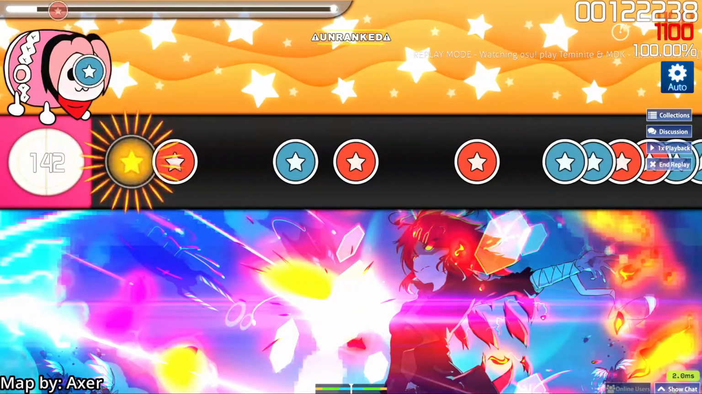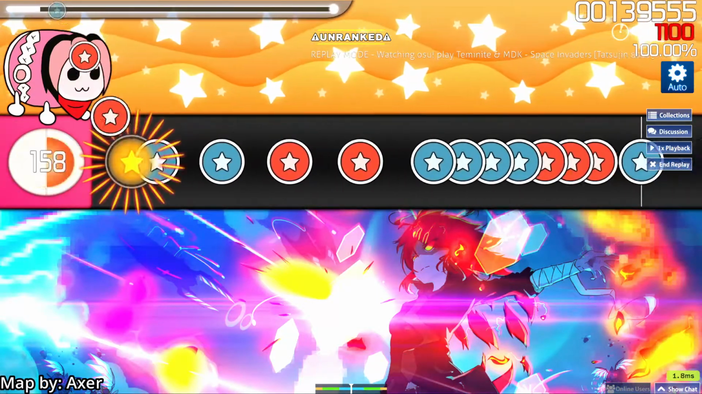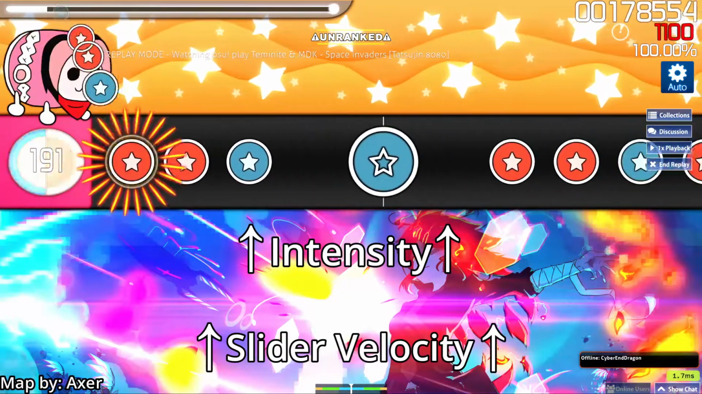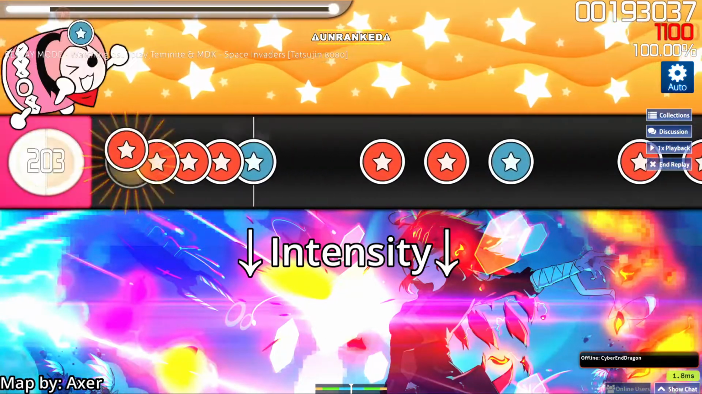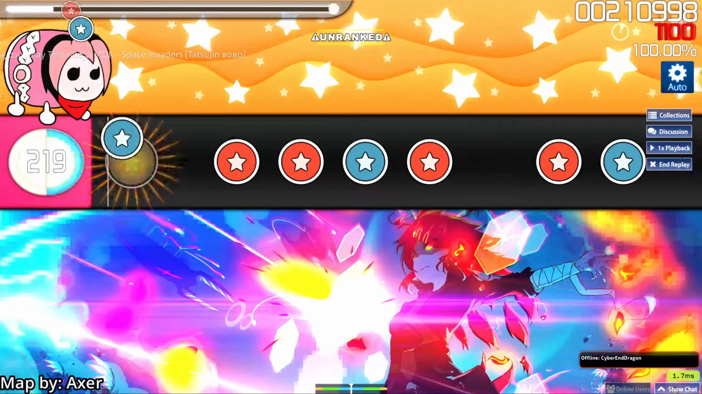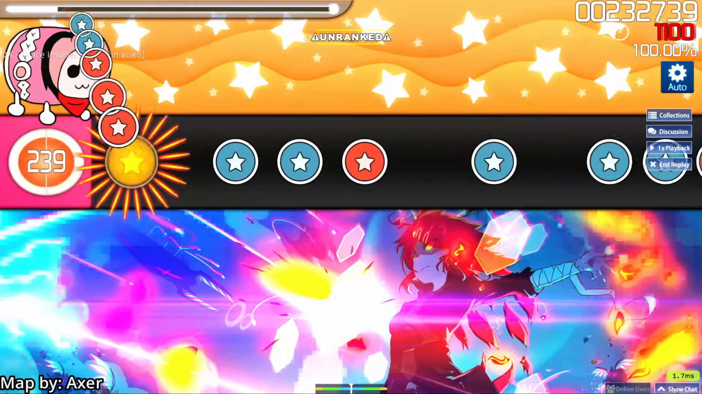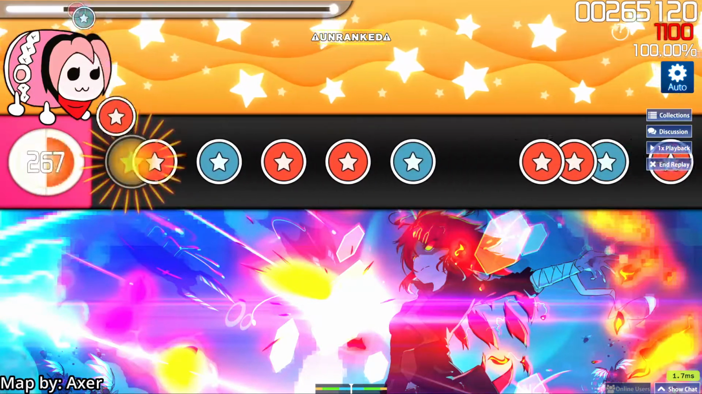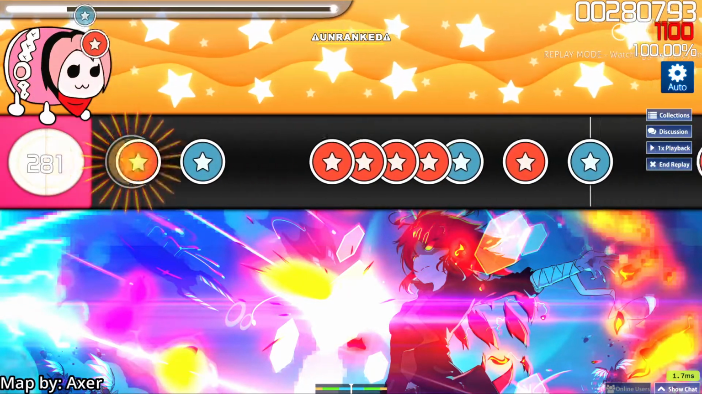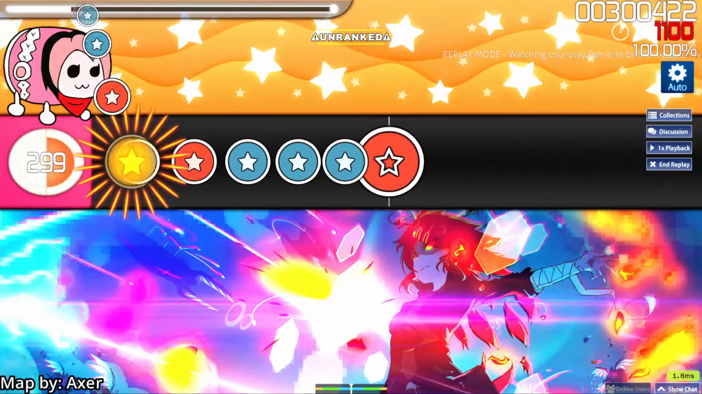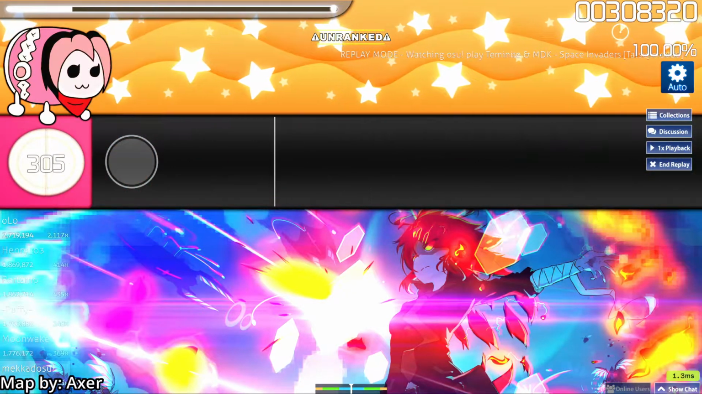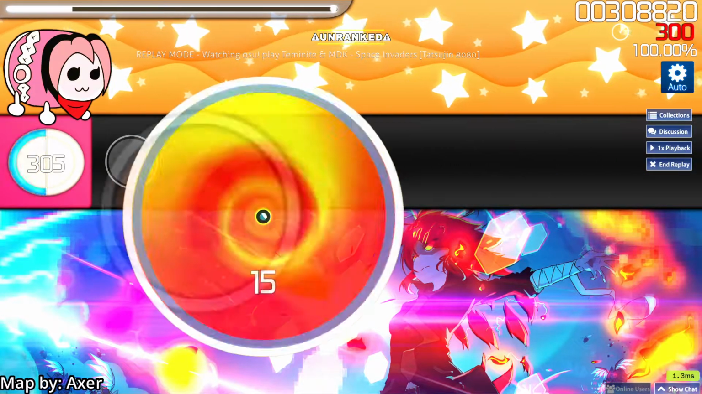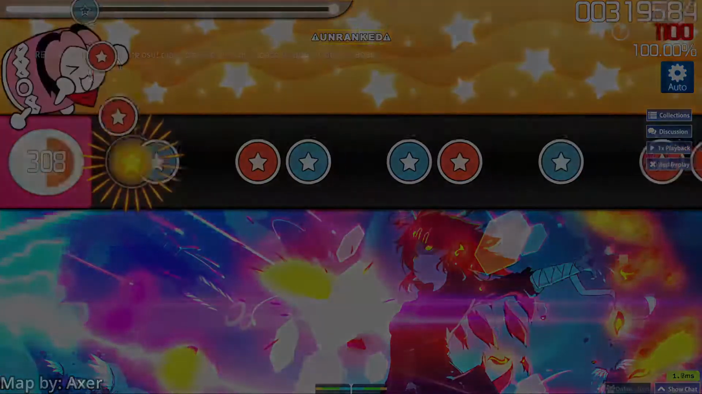Slider velocity is used to reflect the intensity of a song. If the song becomes more intense, then you generally increase the slider velocity of that section. If the song becomes less intense, you lower the slider velocity. Volume changes are used more or less in the same way as slider velocity changes, but instead of reflecting intensity, volume changes are mainly used for, you guessed it, changes in volume of the song. Rhythm intensity works much the same way as slider velocity changes. You use more intense rhythm for more intense sections of the song, and vice versa.